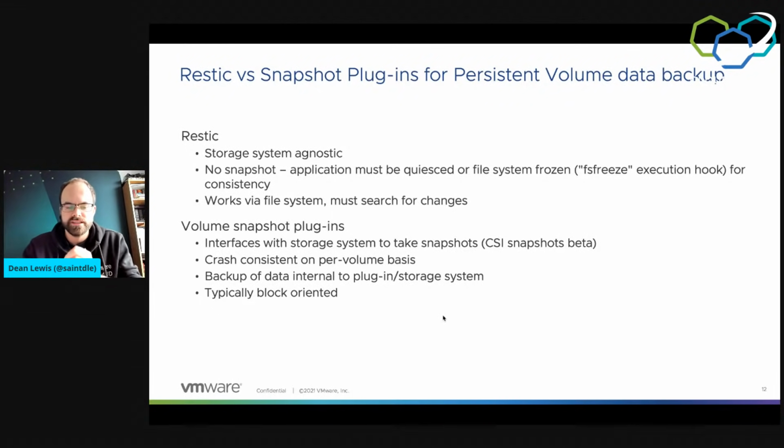ensure application consistency. And that essentially allows you to pause the I/O going on in your persistent volume as we're protecting that data, to make sure there's no change going on at the same point in time that we're protecting that data. And Restic works via the file system itself. So it's going to search through the file system persistent volume to understand changes that have gone on between the differing backup differentials.